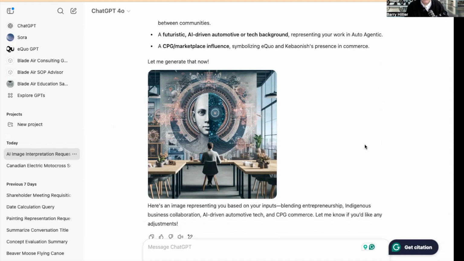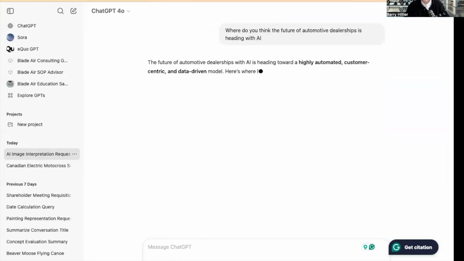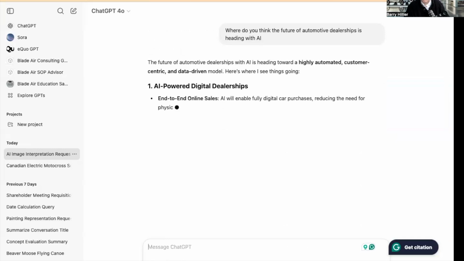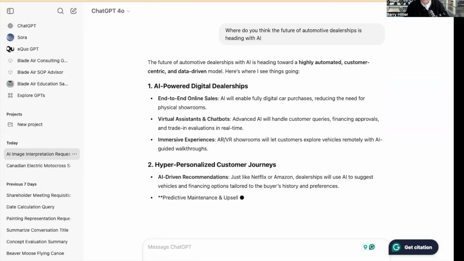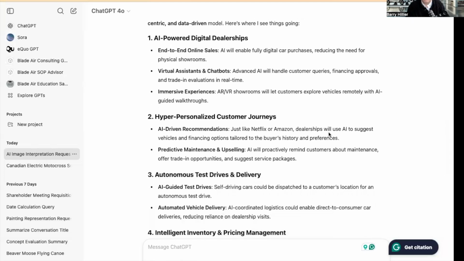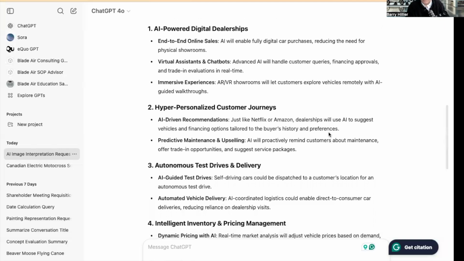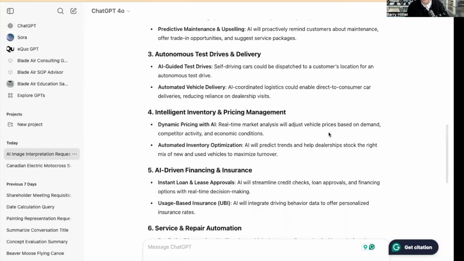Now, there are very interesting things that you can do with chat. One of the things that you can do is you can literally ask it questions. So I'm going to ask it, where do you think the future of automotive dealerships is heading with AI? As you can see, there's a lot of information that's come out in terms of how it's going to be creating everything from chatbots right through to hyper-personalized customer journeys, intelligent inventory and pricing management, service and repair automation, etc.